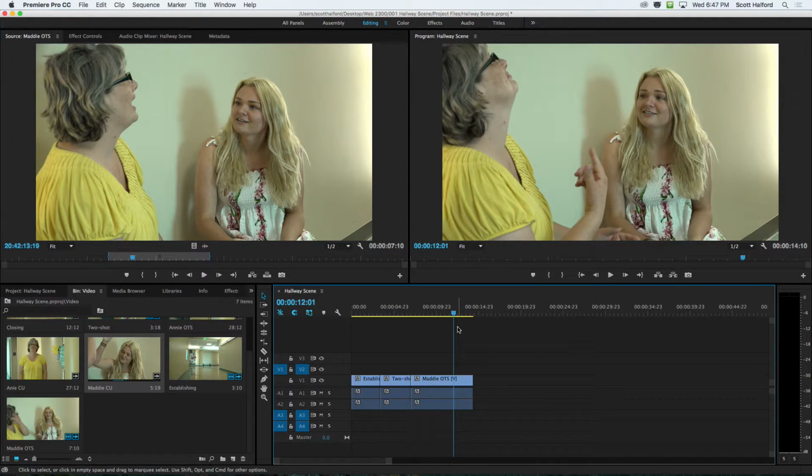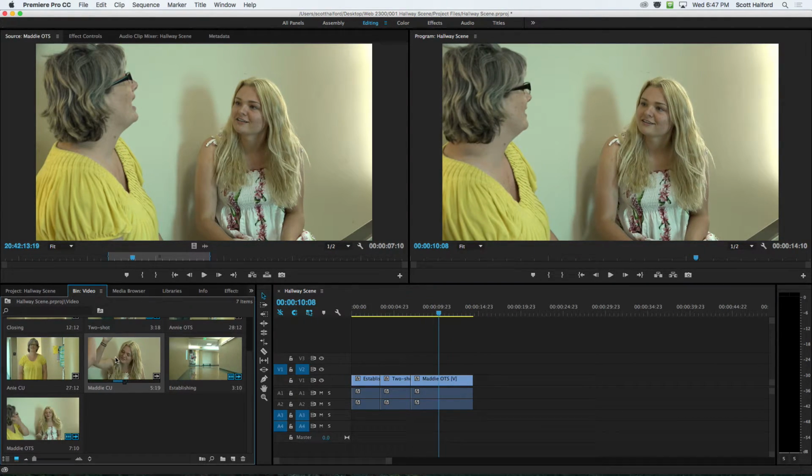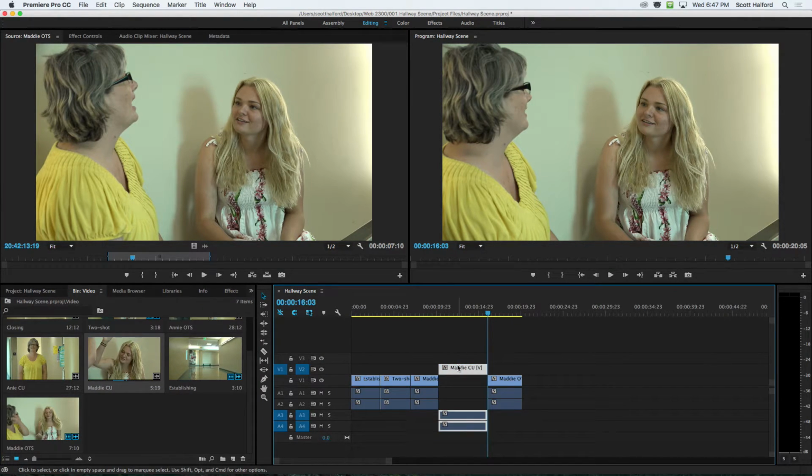So likewise, if I do comma, it will cut everything, move it over, but it'll still put it on video track 2 instead of video track 1 because video track 2 is armed at this point.